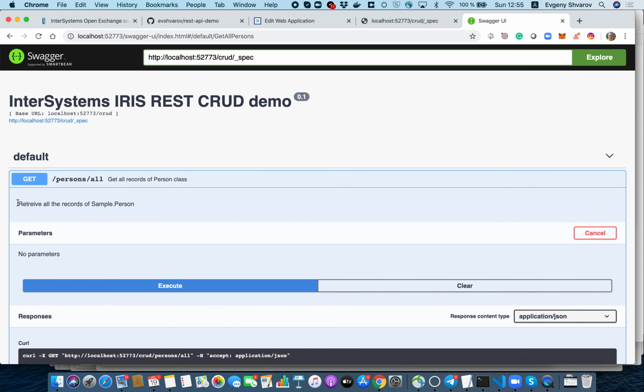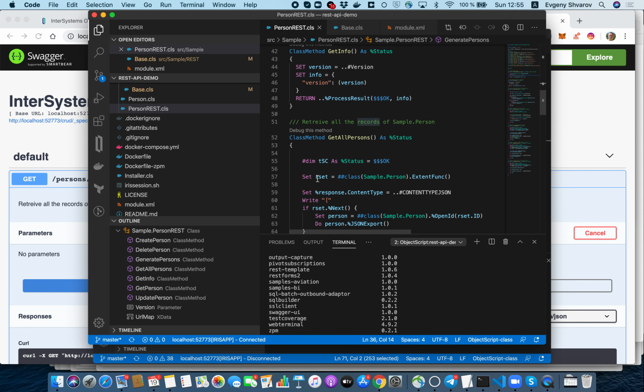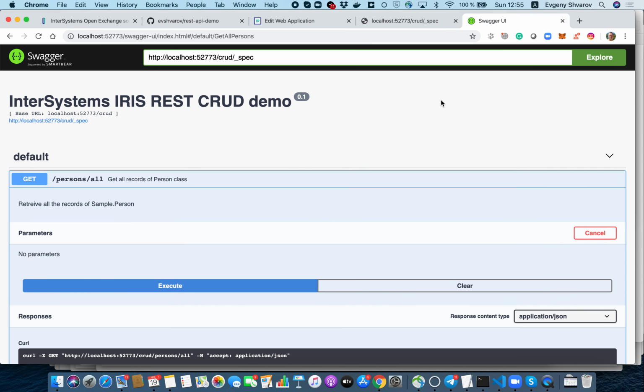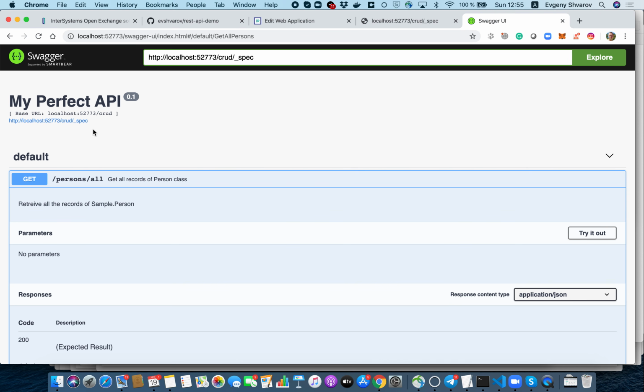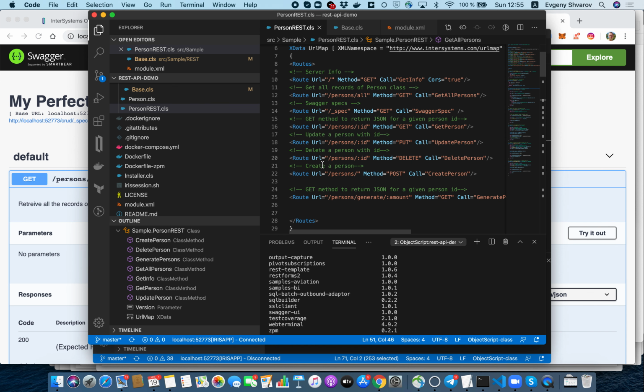And if you open it, it says retrieve all the records from Sample.Person. And if we check for get all persons, we see here the information about the API it gets from this Swagger method. So this is a very helpful approach, and this is the way you can expose your REST API in OpenAPI specification and help your front-end developers benefit the best from InterSystems REST API. Thank you. Happy coding.